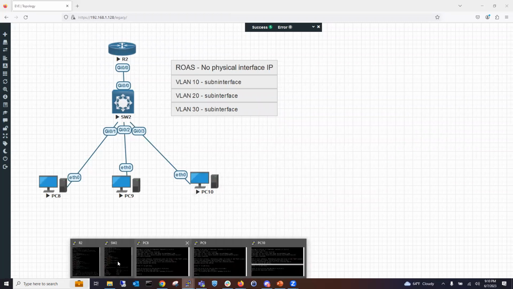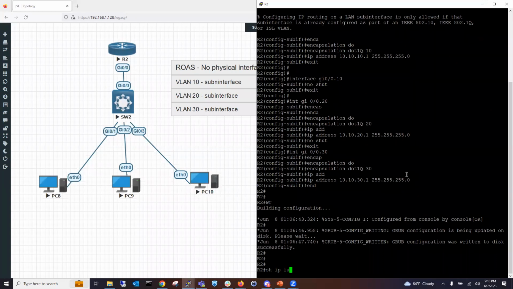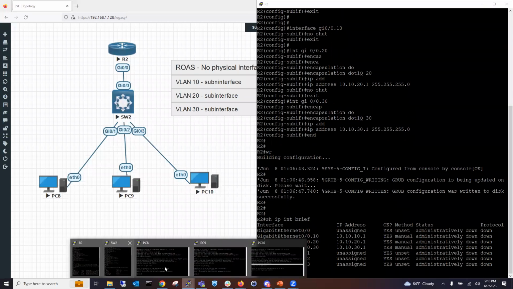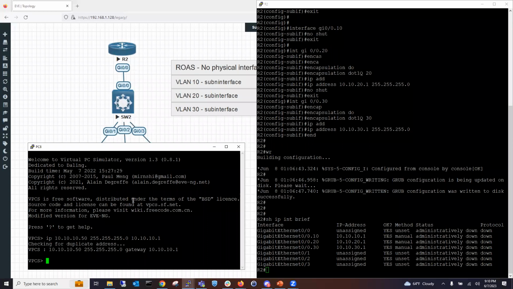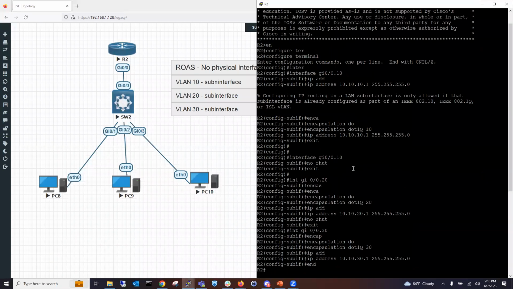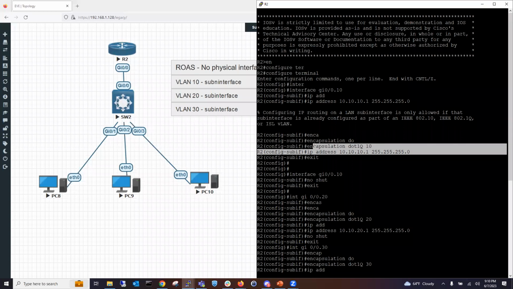Now remember, on the router, I configured these sub interfaces, but I did not enable the physical interface, which is interface gigabit 0/0. So if I go ahead and try to ping from PC8, the sub interface VLAN 10, and I apologize, we forgot one step, guys. We did not identify our native VLAN. We forgot to put that right here.